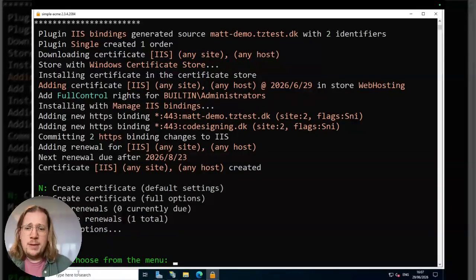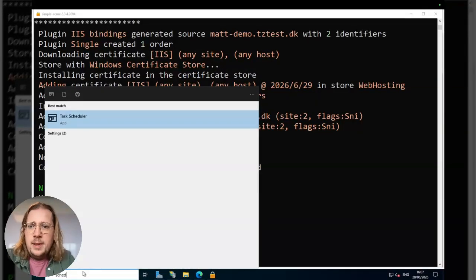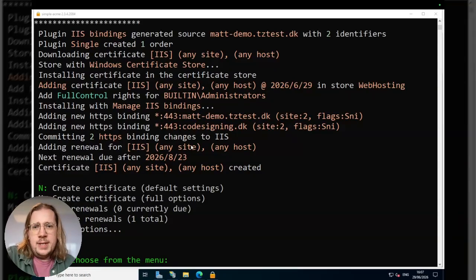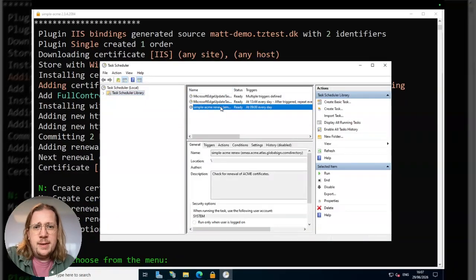Clients like Simple ACME use Task Scheduler in Windows to manage that. So we can take a look here and make sure that the task scheduler is correctly configured. We can see there's a Simple ACME task, and this runs every day just to make sure, is there a renewal due? If not, it'll do nothing, and if so, it runs the renewal as requested.